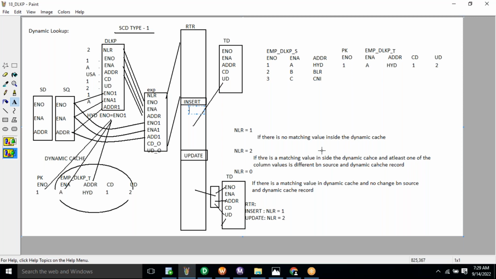Dynamic lookup, in real time we very rarely create. This is only important for interviews. In an interview, if they ask, in your project, tell me which lookup you have created, have you created a static lookup or a dynamic lookup, you can say, in my project I have created only static lookups, I have not created dynamic lookups. Very rare we get. So if they ask specifically, have you created a dynamic lookup in your project, you can say no, I have not created one, I have created only static lookups.